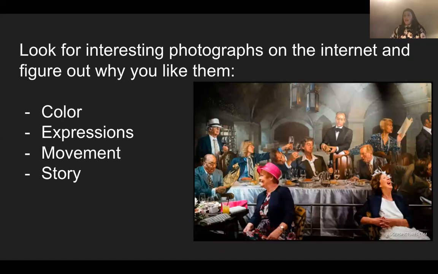And you can always challenge yourself by going through images on the internet. If you look up shutter speed photographs, and figure out what you like about the actual photograph, and then you can take that and put your own spin on it. So maybe you love the colors in the photograph, or you love the expressions that are seen in the photograph, or the movement, or the story behind it, and then you can recreate your own shutter speed photograph.